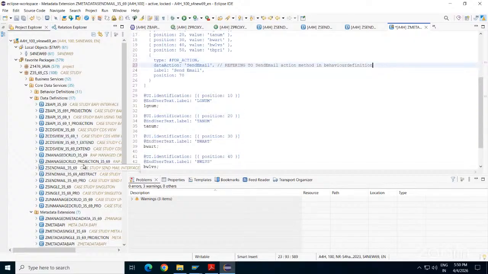Yes, now we need to create a behavior definition. Line number 24 also, right? 24 is for the label heading. Yes, sir. So it is an end user text, just a text header, right? Heading, I mean. And line number 22 also.